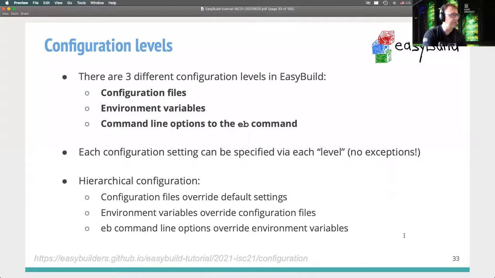So to configure EasyBuild, there are three ways of configuring it: configuration files, environment variables, and command line options to the eb command. You can configure every configuration setting on each of these three levels, so there are no exceptions. And there's a hierarchy to this. Whenever you specify something both in a configuration file and with an environment variable, the environment variable overrides what's in the configuration file. And the same thing for command line options compared to the other two. We'll see this in action in a bit.